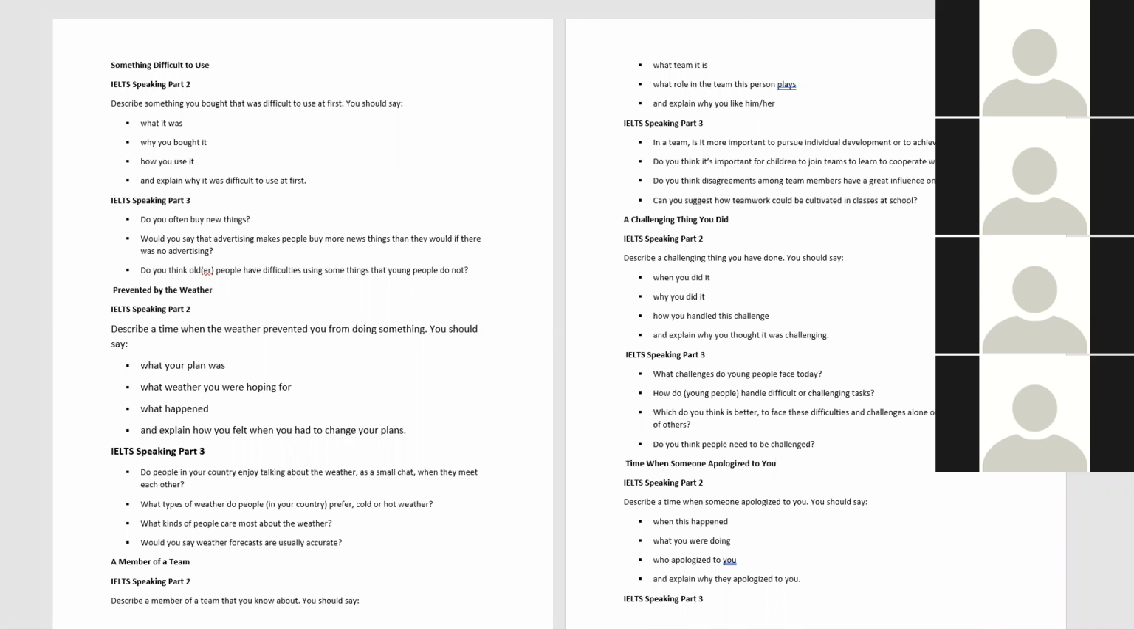In a team, is it more important to pursue individual development or to achieve team targets? Yeah, of course, because the individual target is part of the team's target. So it's very important to achieve the individual target goals, which can contribute towards the team's development.